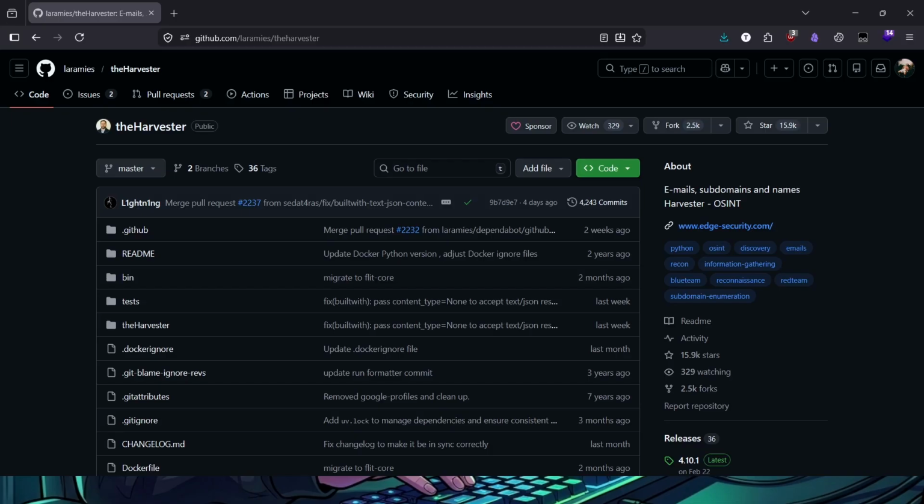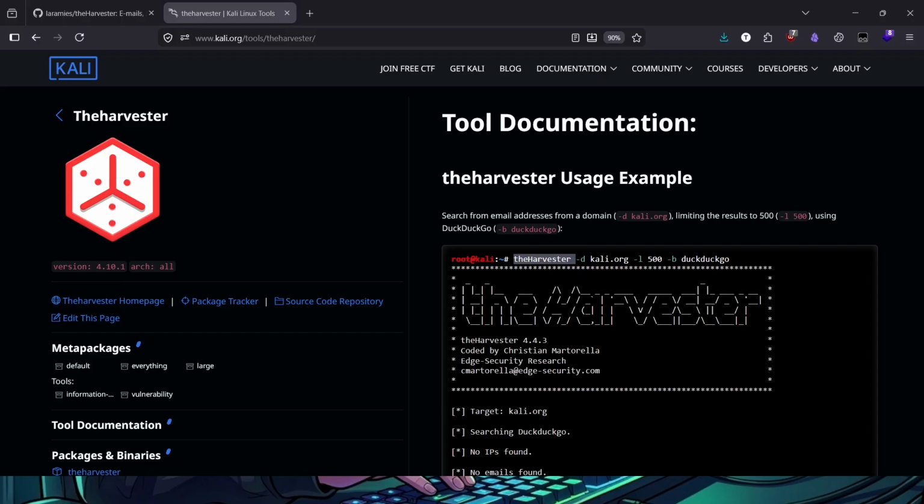So the next set of tools that I want us to look at is email enumeration. And we have a specific tool that we can use to do email enumeration, which is called theHarvester. TheHarvester can identify email addresses, subdomains and names of a particular target. TheHarvester comes pre-installed on Kali Linux.